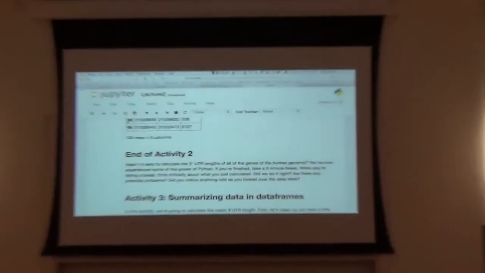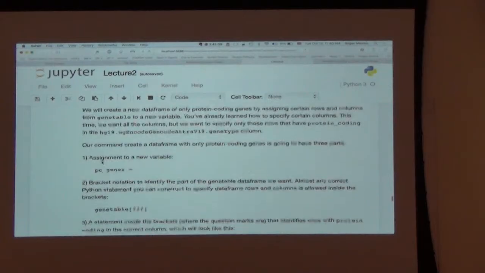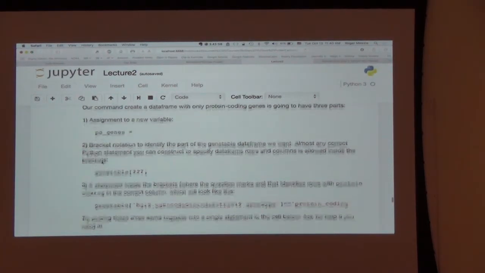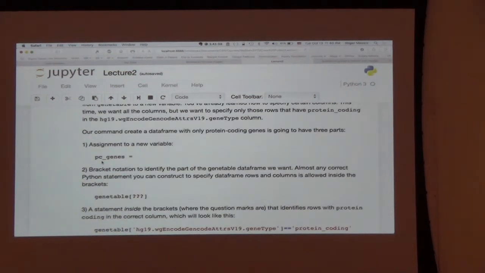So, we're constructing kind of a complex statement here to create a new table of just protein coding genes. Is this still legible? We may have to figure out how to do this in the future. We'll try this. All right, so there are three parts to this statement that you have to construct. One is you need a new variable. This is going to be your new data frame called PC genes. It'll just hold the protein coding genes.